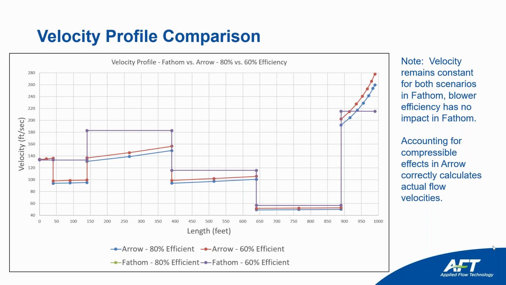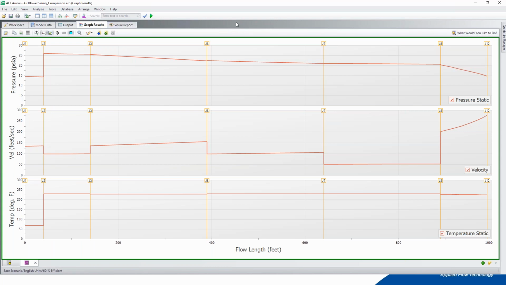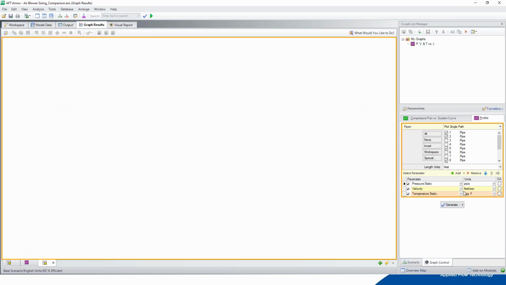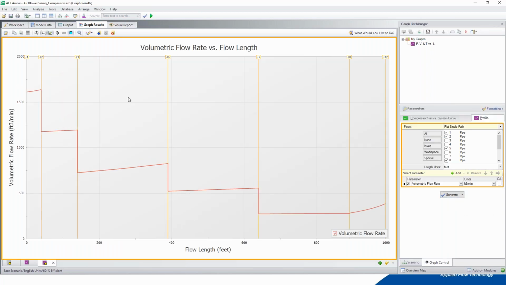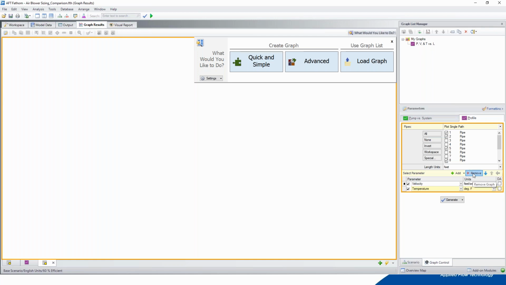Now, let's see here. What you could do is, if you want to look at volumetric flow rate for Aero, we could go to the graph results window, and this would be another plot that we could do where I've got all those pipes, and I'm actually going to just do one for volumetric flow rate, and we'll do cubic feet per minute. And so this will show you how your volumetric flow rate changes throughout the system. This could be another thing that you can plot in comparison to Fathom. So here's Aero's volumetric flow rate versus my flow path, and then I'll do Fathom as well.